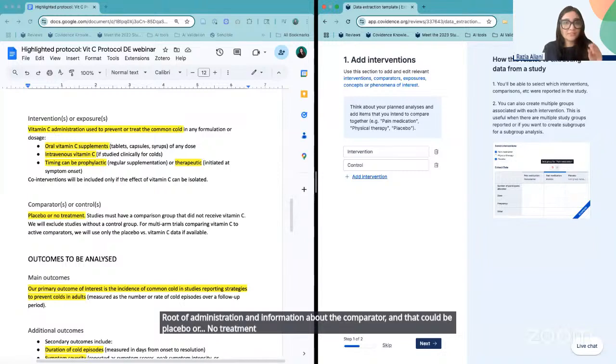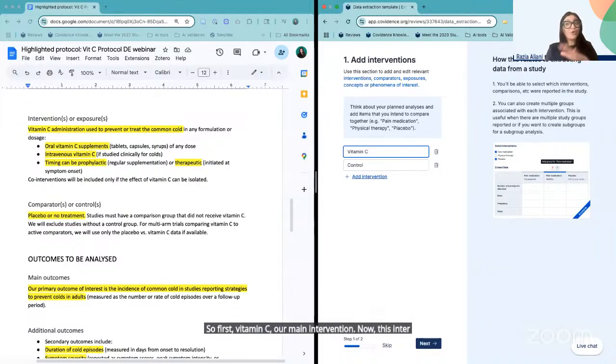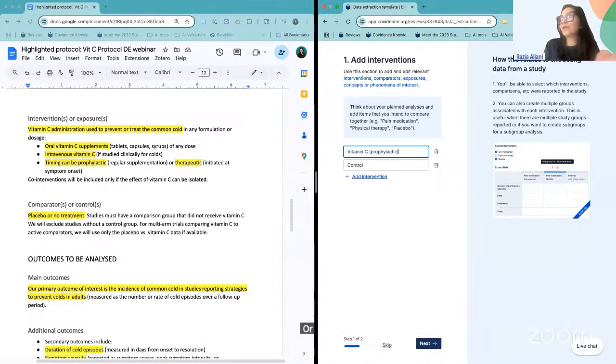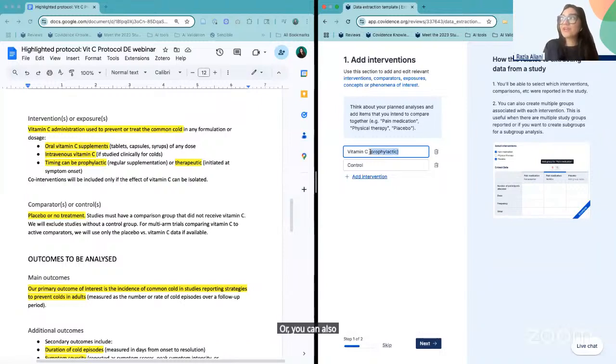So, based on this information, now I will define the following intervention groups. First, vitamin C, our main intervention. Now this intervention could be prophylactic or therapeutic. One way of doing that is that you specify in the template, by using this bracket, whether it was prophylactic, and then you can add another intervention and write in therapeutic, or you can also do that when you're actually extracting the data.